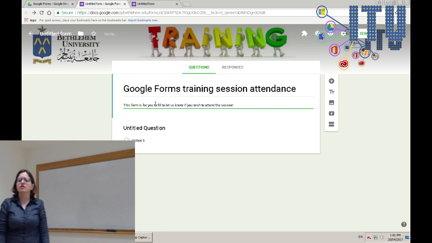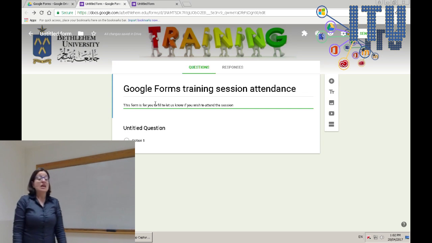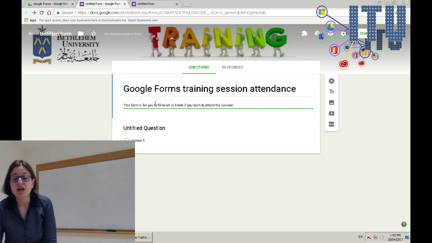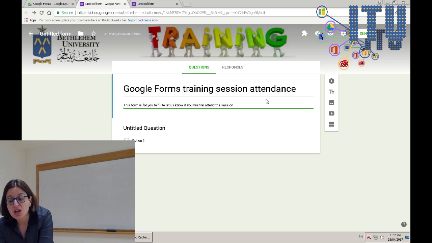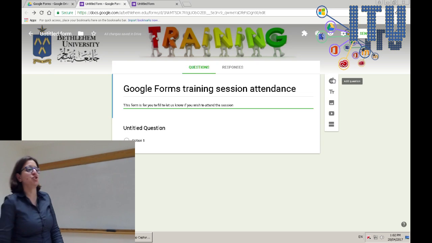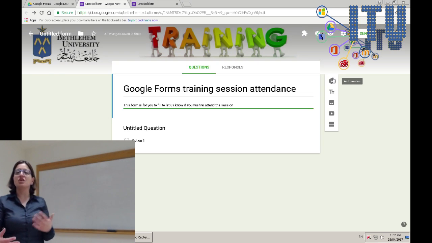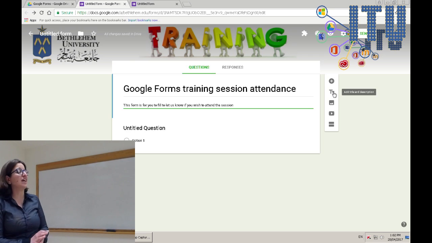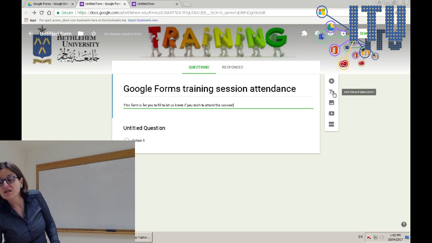Just write something simple. If I have an image that is related to this form description, I can add it. If we look on the right, this is our toolbar. The first one is called Add a Question, where we add the questions that we want to ask. Second one is where we add a title description, where we explain something.